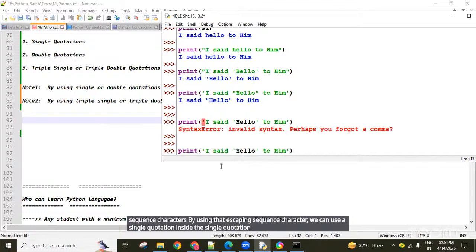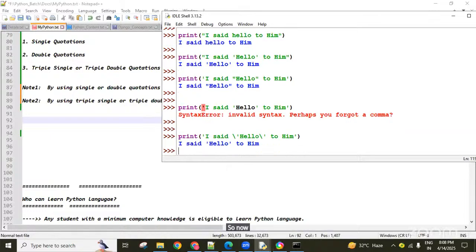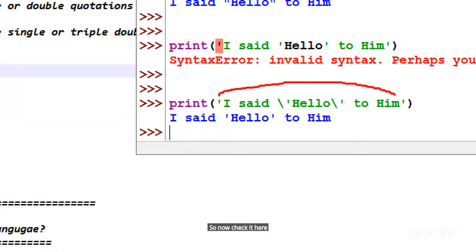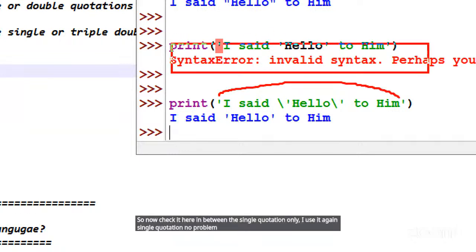No problem. So here using backslash, guys, we can convert these quotations into escape characters. So now check it here. In between the single quotation only, I used a single quotation again. No problem, this error is not coming.